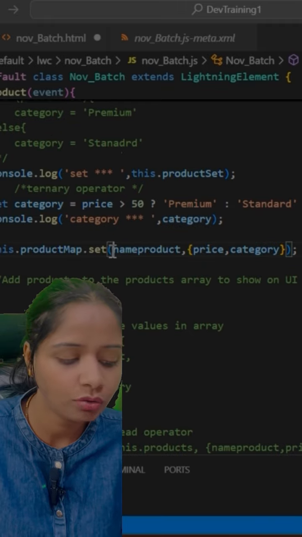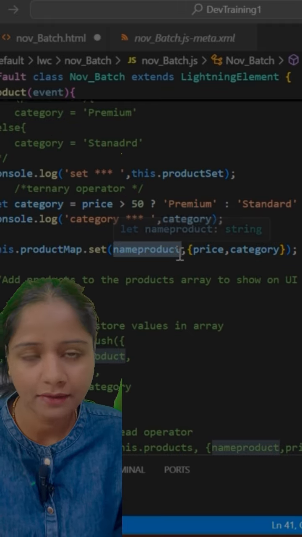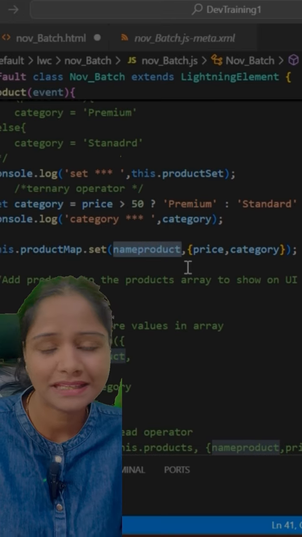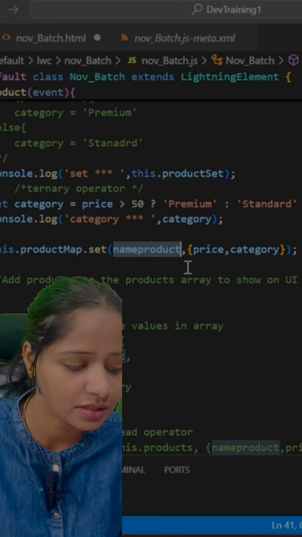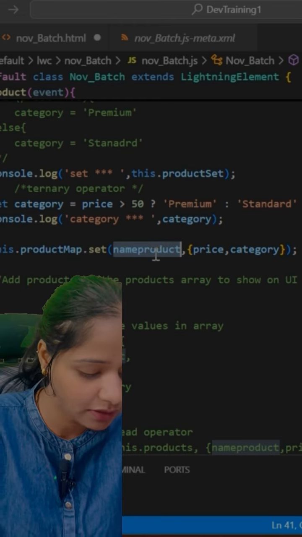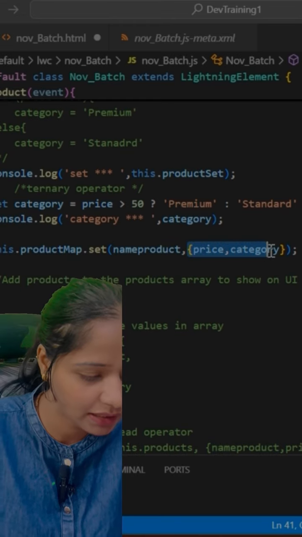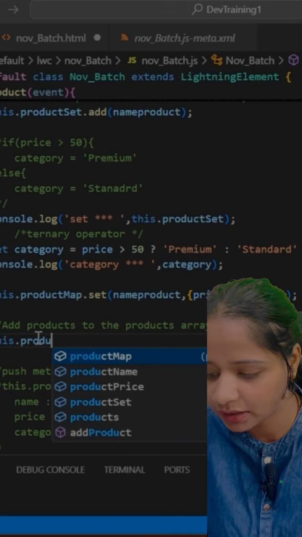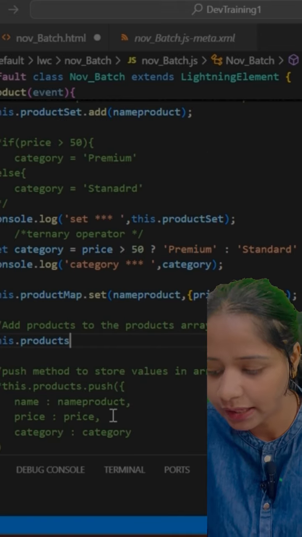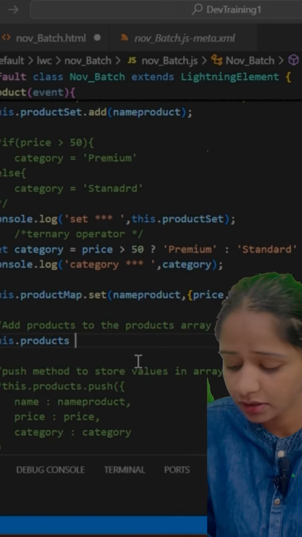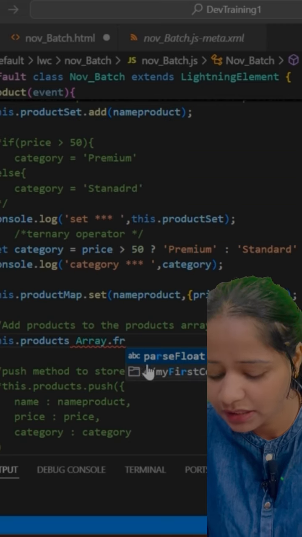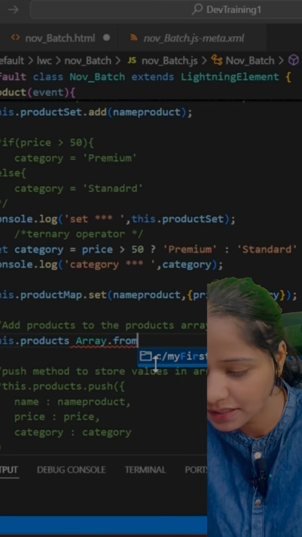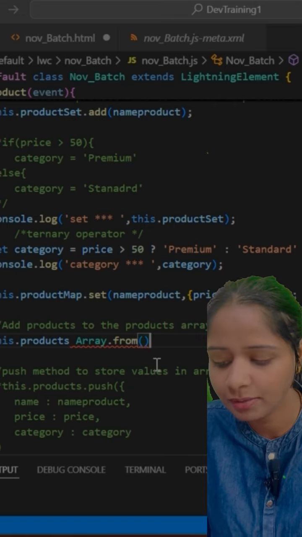Now what I want to do is create an array with the help of this map. So basically I want to convert this map to an array. How can you do this? I already have one array, whose name is productArray. We have one JS function known as Array.from, and using this we will be able to convert the map to the array.